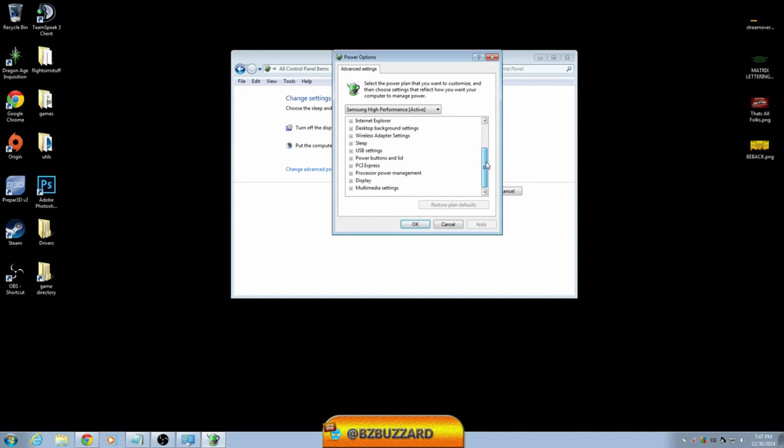Sleep after: Never. Allow wake timers. Here's the big one: Processor power management. Minimum processor state 100%. You never want that processor to go down. System cooling policy: Active. Maximum processor state 100%. This will keep power to your processor at maximum power at all times, giving you good performance.